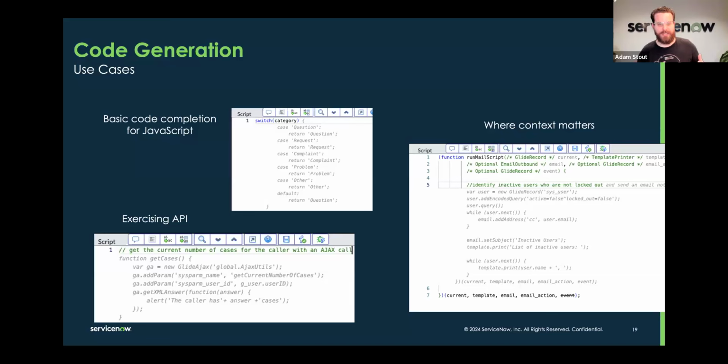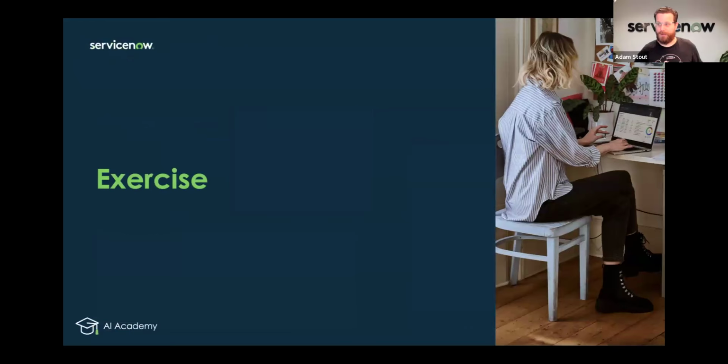It understands the difference between being in a mail script, a business rule, a script include, or an instant scan. Those all have different variables available to them as inputs and outputs. And because we've trained on those, it's going to be able to predict those for you. All right, with that, we are going to jump over to our exercise and our demo.